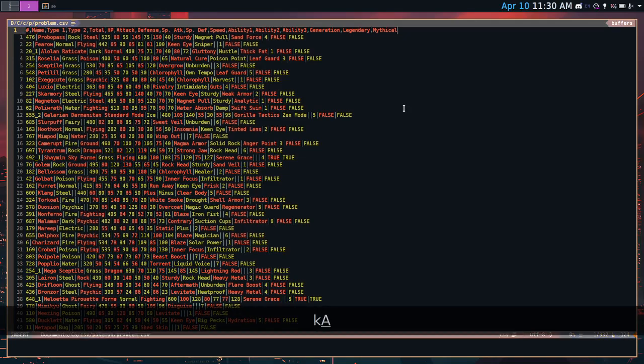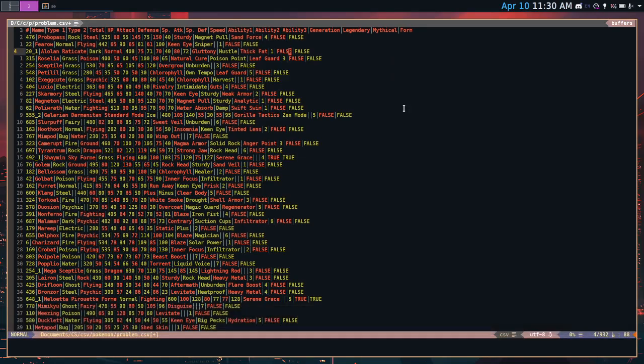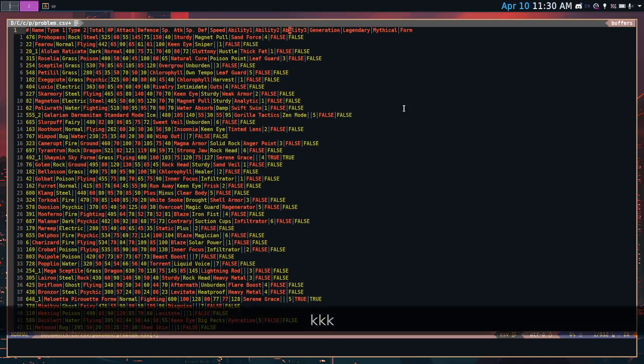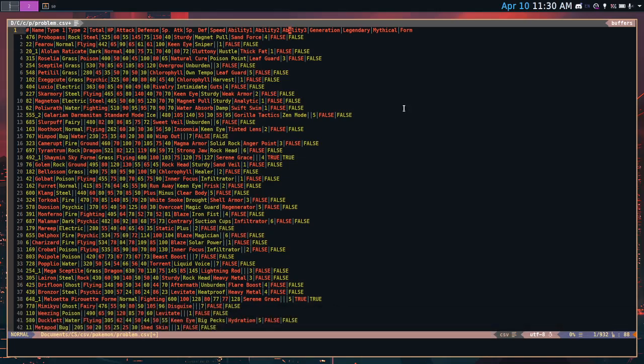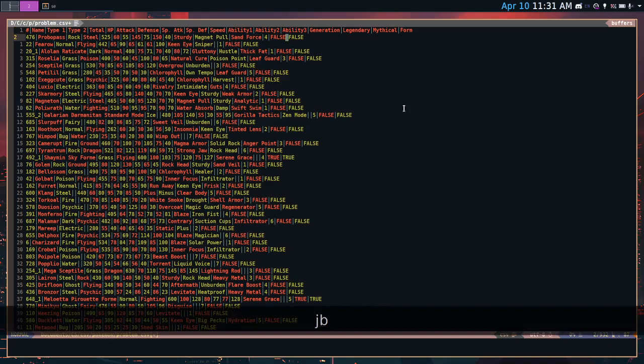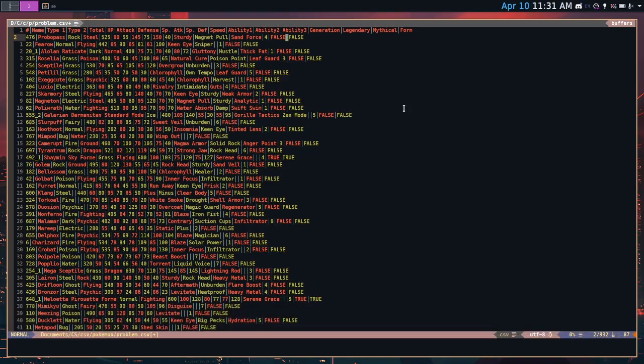First of all, we're going to add the new data, and this is simply going to be form, to indicate whether a Pokemon has a form. For example, Mega Salamence and Salamence, they're different forms of the same Pokemon, and I want to indicate them. But since every Pokemon doesn't exactly have a form, I'm going to place a placeholder. The easiest way to do this is to make a macro and then apply it to every line.